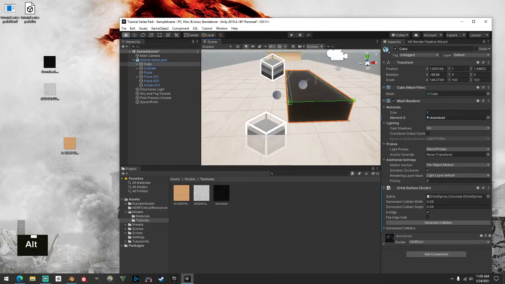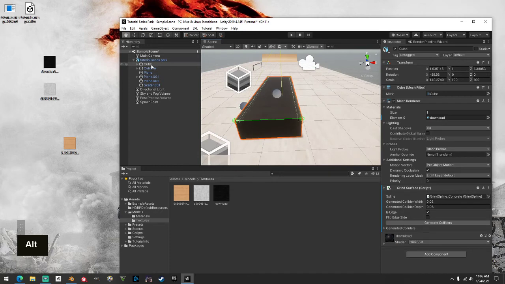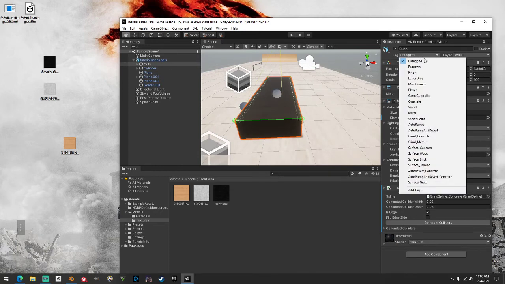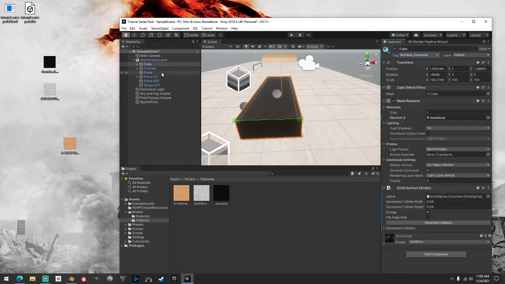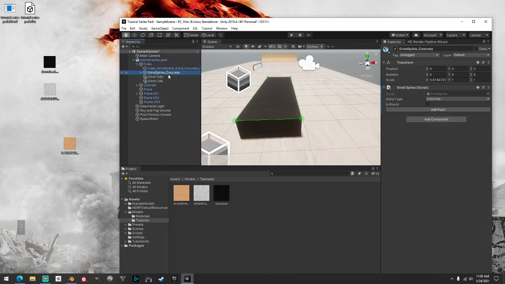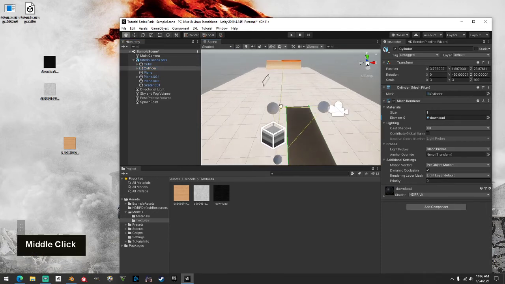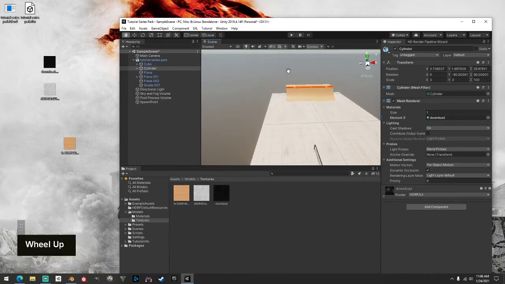So now we have that done. Now on the cube, you can change the surface of the cube to whatever it is. In our case, we're just going to have concrete because it's a rock. You can go into the one that you changed, the drop-down menu, grind spline, and you can come over here to the tag and put grind concrete on that tag. And then we're going to go ahead and move on to the coping. So that's the next one in line.